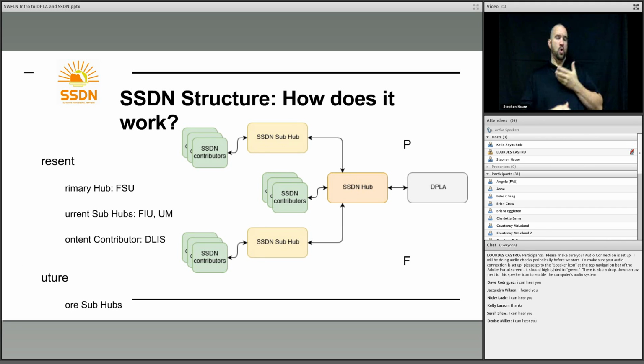As you can see in this graphic, we don't have this many sub-hubs yet. We just have one sub-hub in South Florida. But they take content from different contributors, such as their local public library or museum, and help them remediate their metadata, and then they package all of that together from all of their content contributors and send it on to the hub.